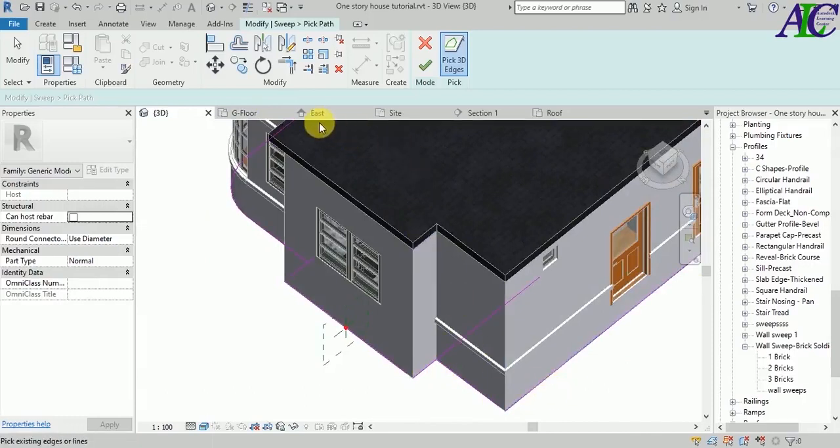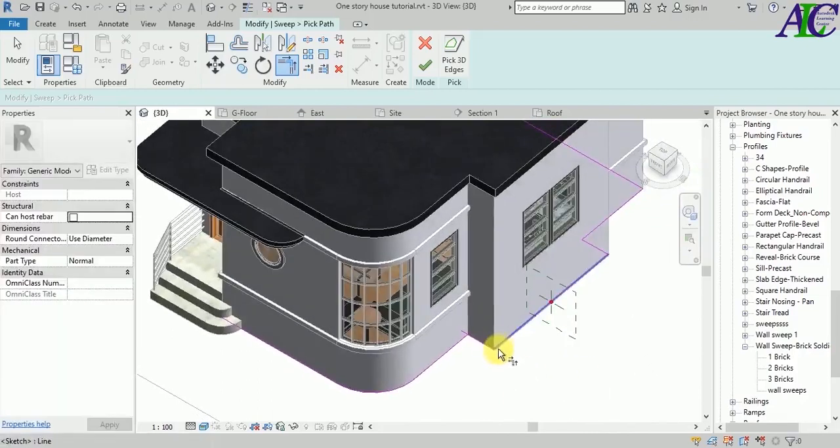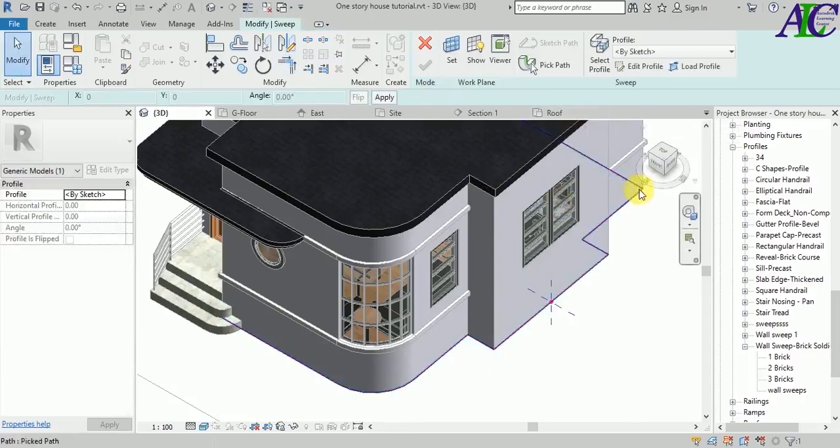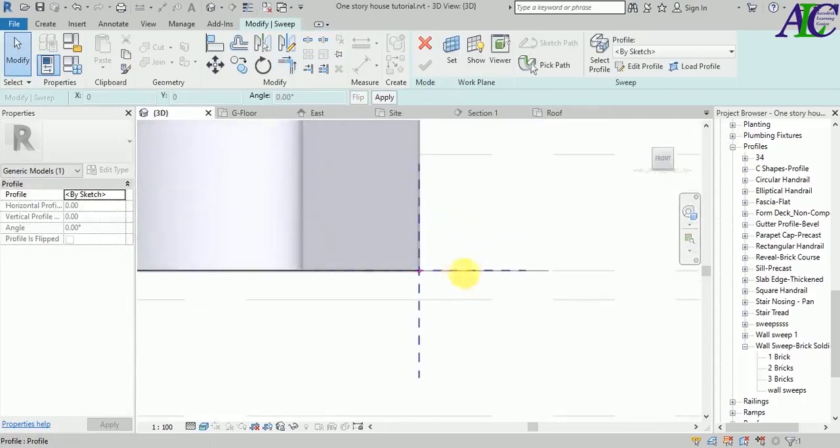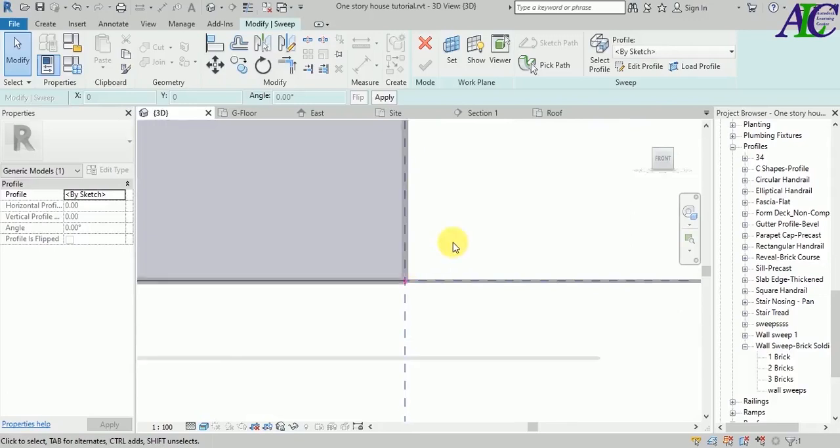Let's create a two-step. Now trim and extend in here. Try to close and join all the lines. If it's not joined, it will not accept. Okay, and now finish, then go to front elevation, and then from here edit profile.